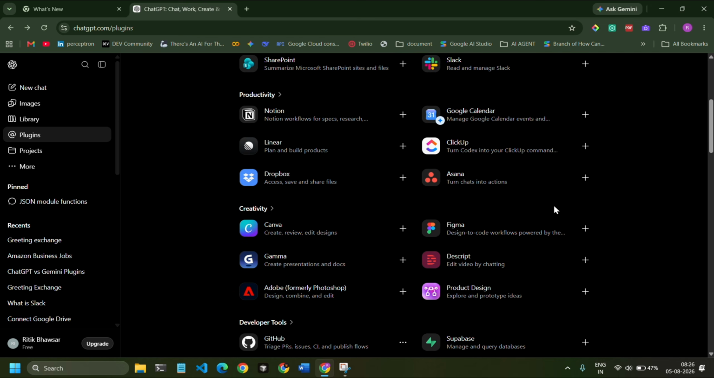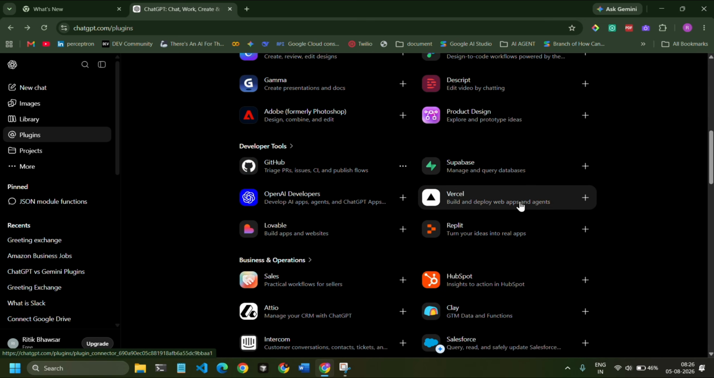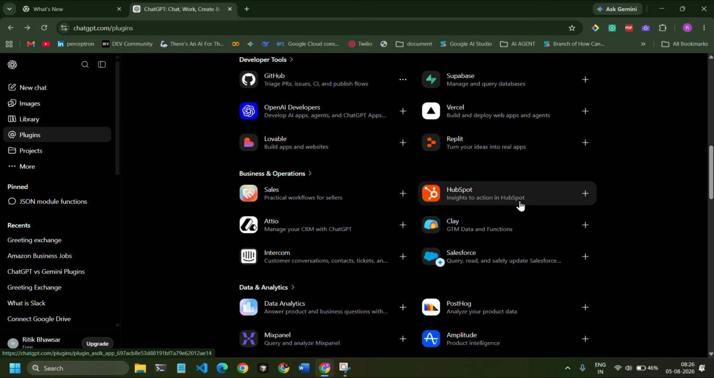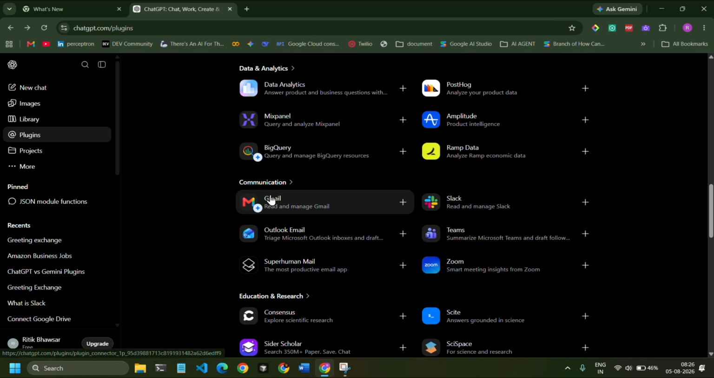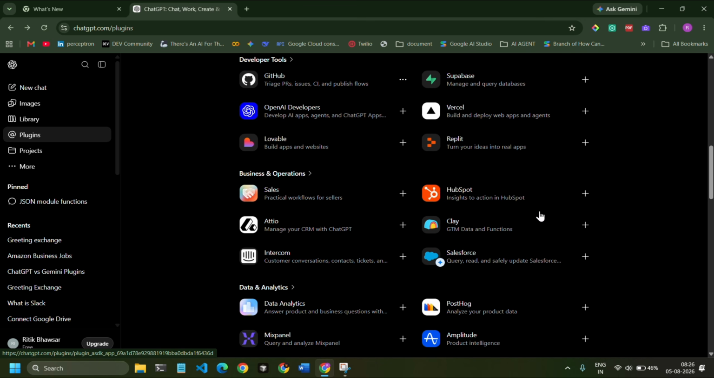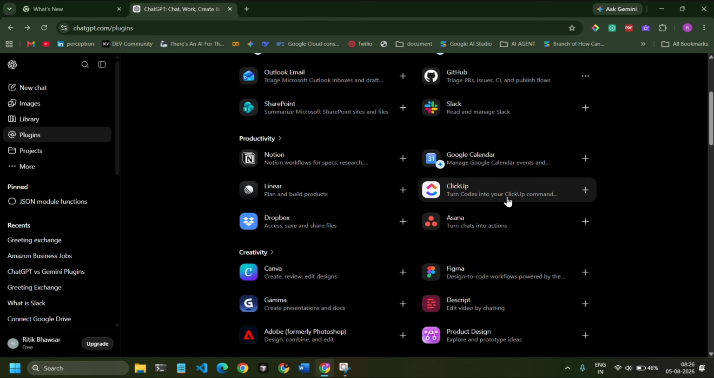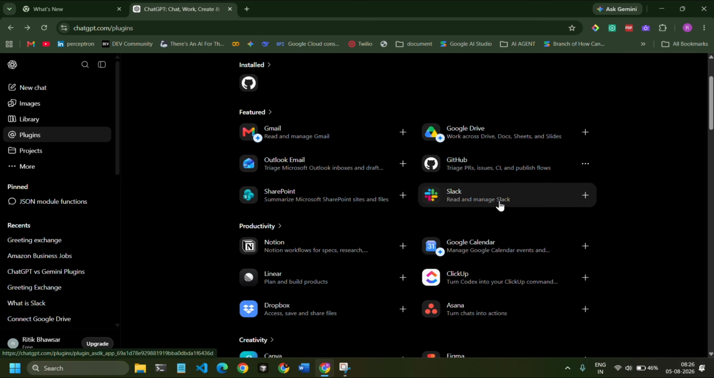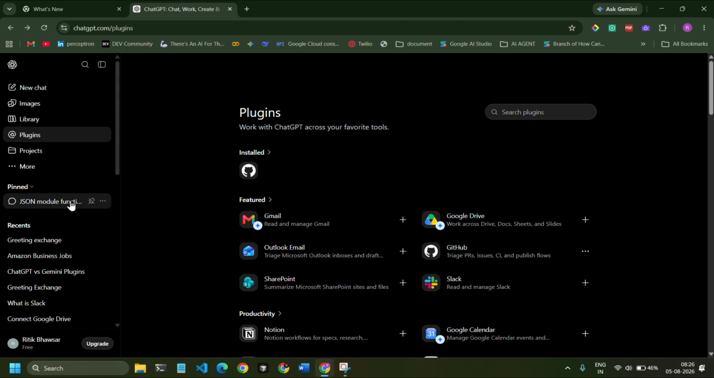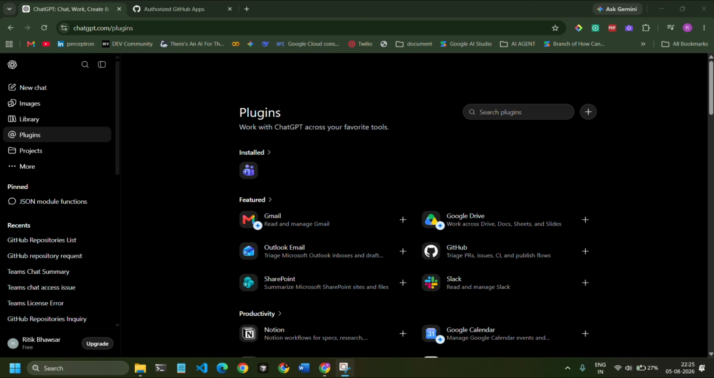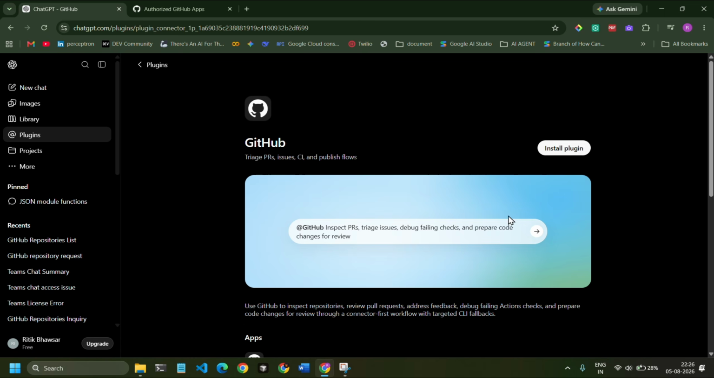There are plugins available like Canva and Figma. These are the plugins available for ChatGPT, and there are some paid plugins also, like Gmail and G Drive plugins, which are paid and not available for free. Let's try a plugin. Let's understand how to install and set up the GitHub plugin in ChatGPT. Just go to GitHub and install the plugin.